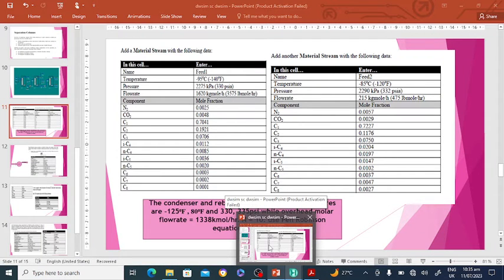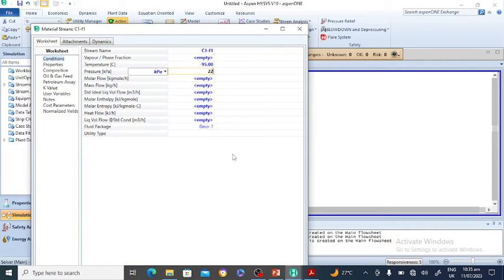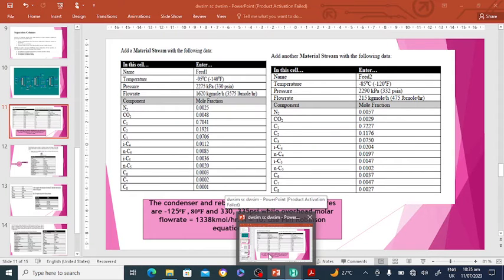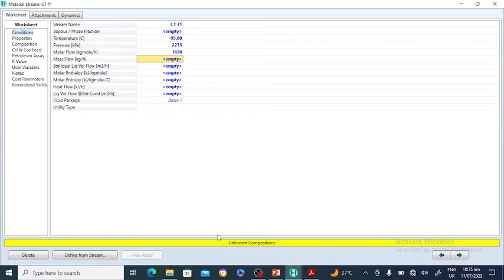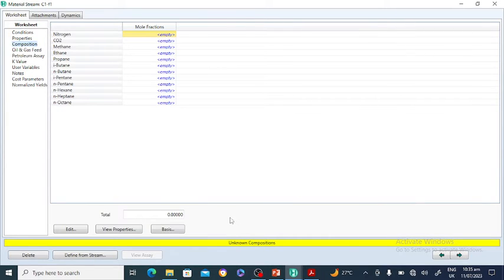Pressure is 2275 kilopascal, and the molar flow rate is 1620 kilogram mole per hour. Now it shows unknown composition for feed number 1.